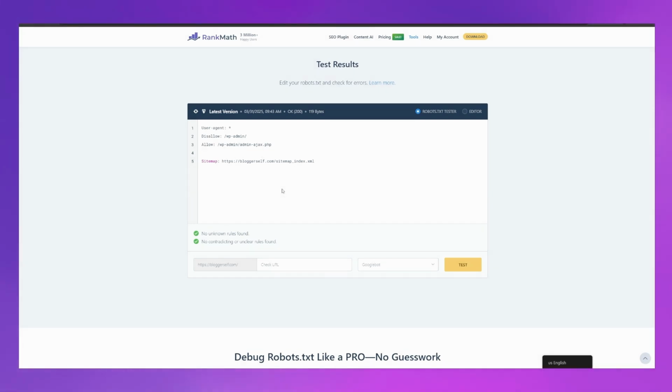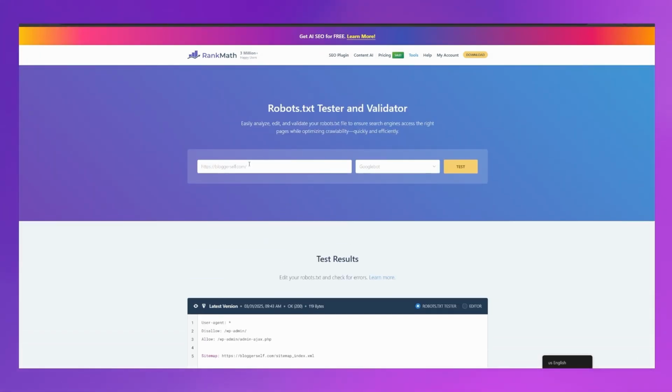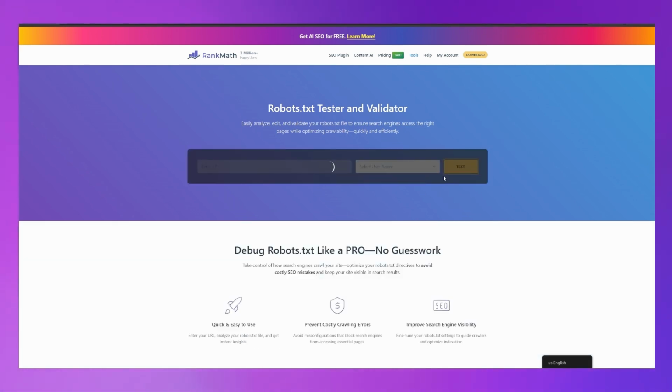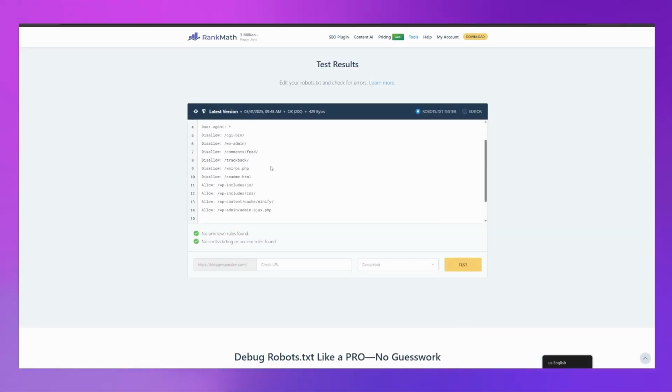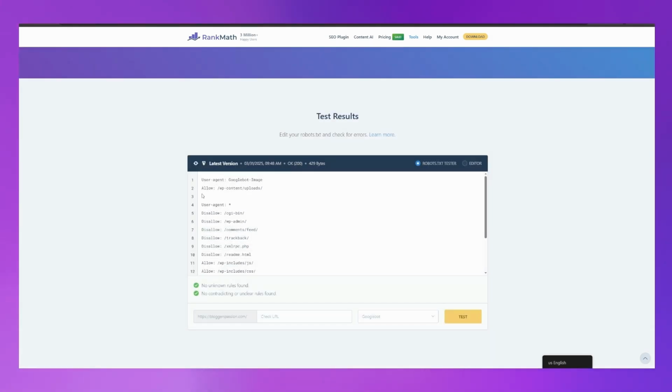Next, let's take a look at bloggerspassion.com. This is one of the websites that I have chosen to display over here. It's basically random. I didn't think much about it. Let's test this website. And as you can see, here's the robots.txt file. Let's talk about the differences over here.